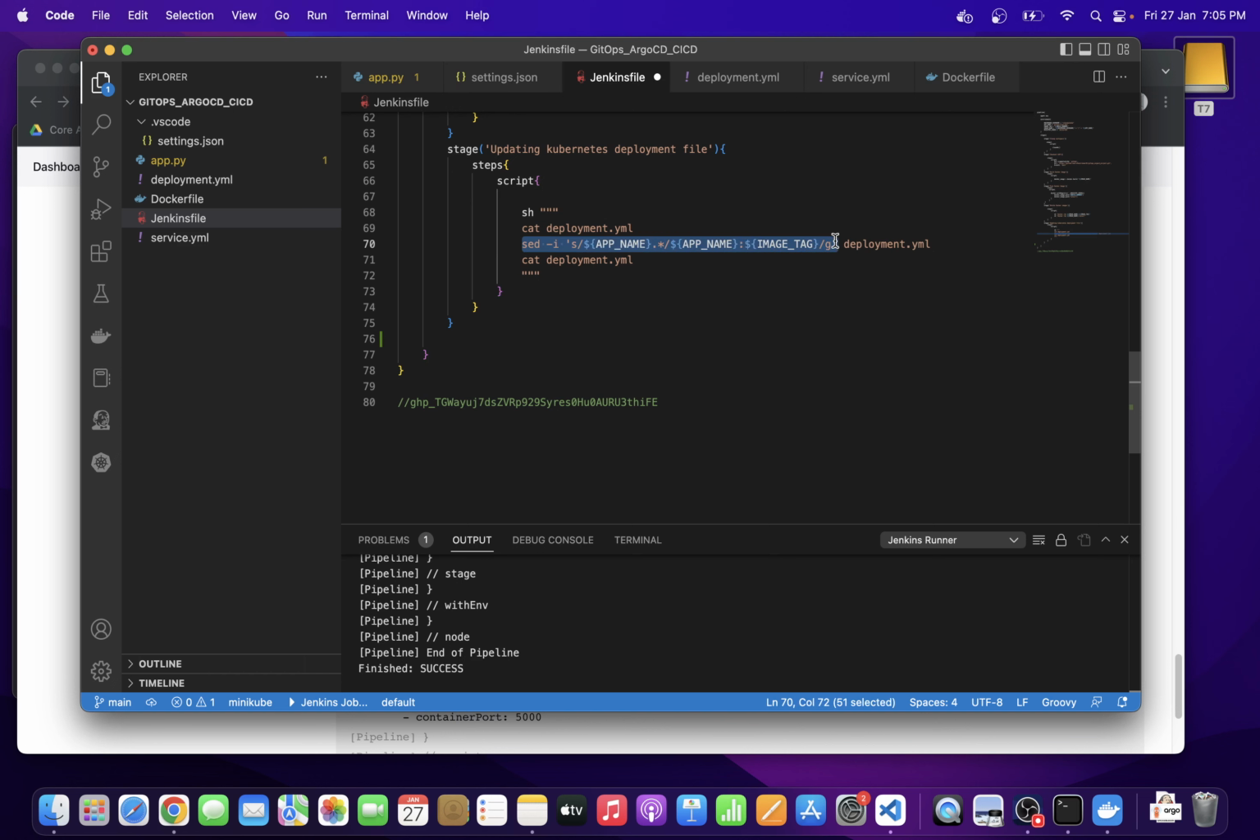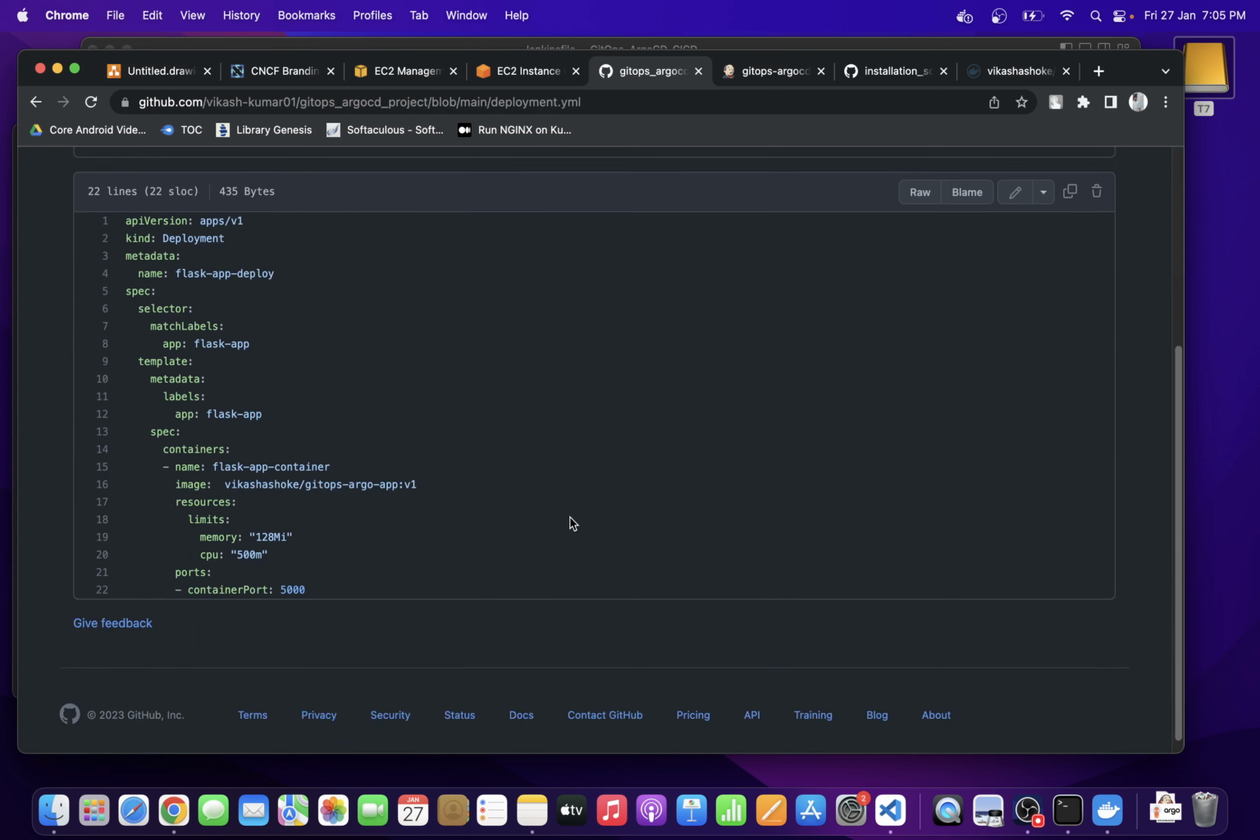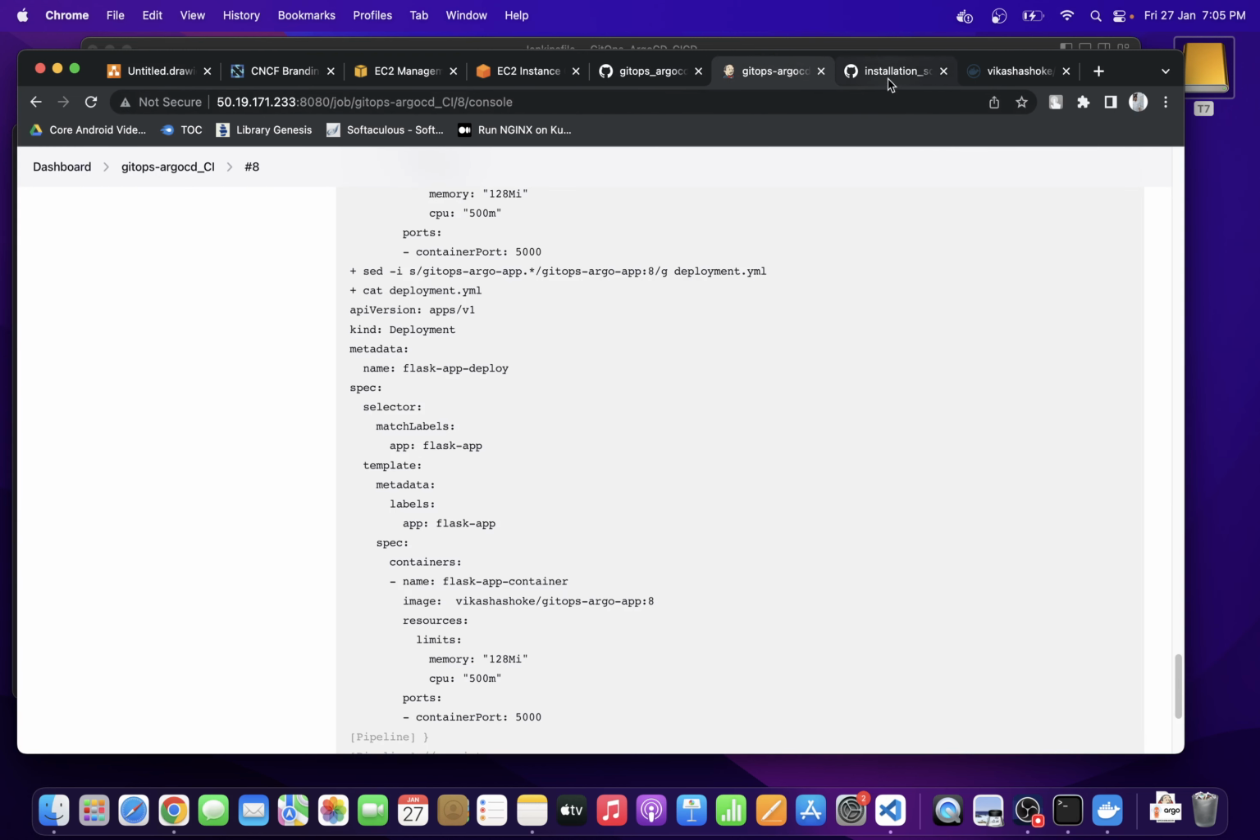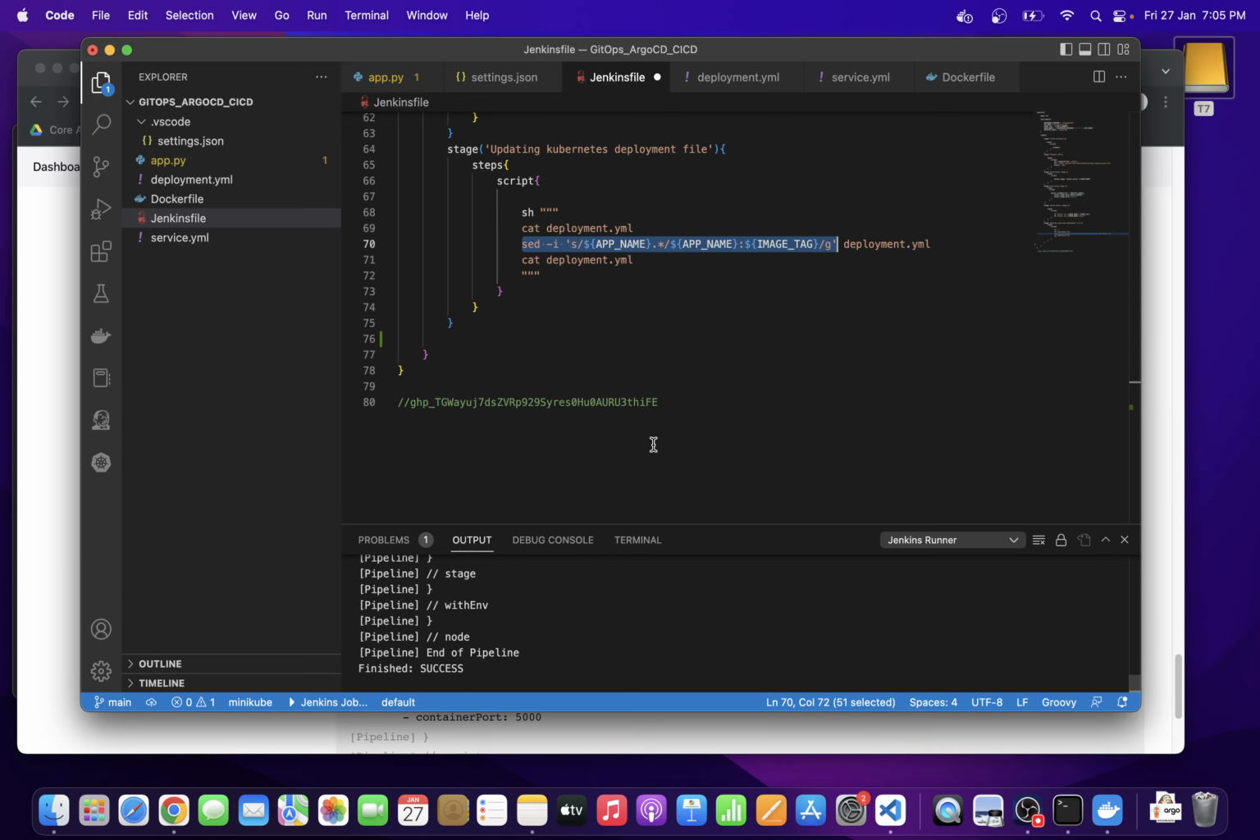Let's check the git. Let's go to the deployment.yaml file. So it is still v1, right? What we want is, once it gets replaced with the particular Jenkins build number version, it should be pushed automatically. We will now try to automate the GitHub trigger part. In the sense that we will not do git add, git commit, git push. Our Jenkins should do it. So let's start by adding a new stage.